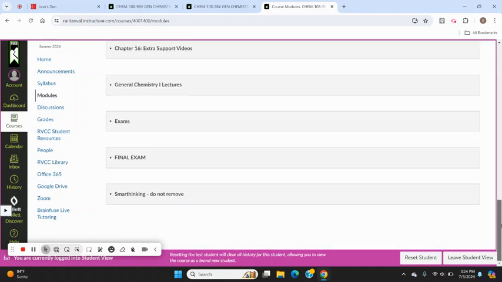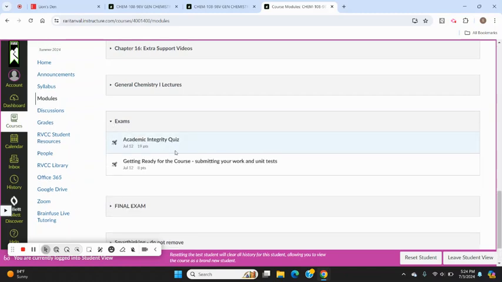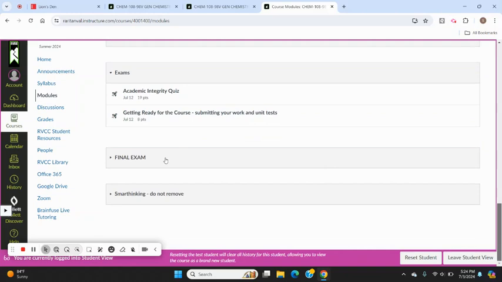And then we'll see the link to our exams. Right now we have 2 quizzes that are due on July 12th. We've got the academic integrity quiz and the getting ready for this course assessment as well. You've got a link for final exams, so all your exams and assessments will be down towards the bottom of modules.